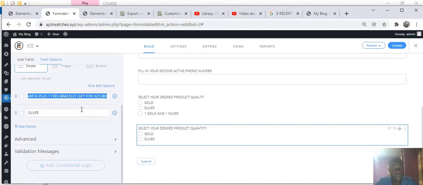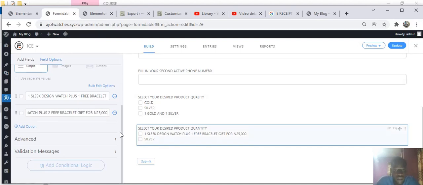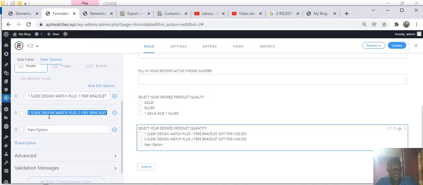If I want to set it for, let's say, 45,000, I'll also edit that and say 2 here, and then I'll also say 2 here, and then I'll tell them the price for 2, which is 45,000. If I want an option for them to select 3 products, I'll paste it here and say okay, this is 65,000.